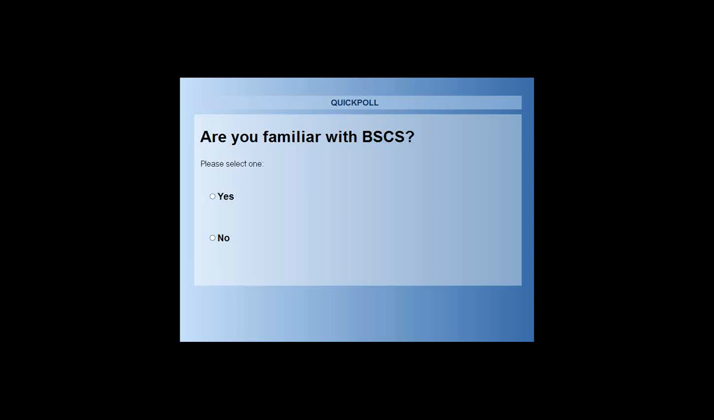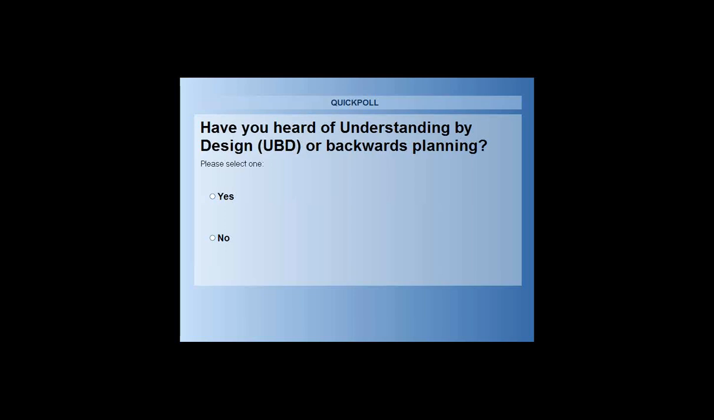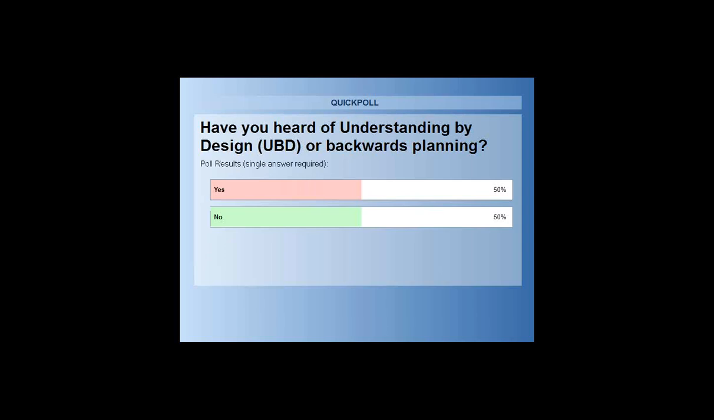And finally, have you heard of Understanding by Design or Backwards Planning, UBD? Okay. So half have looked at that, half have not. Great to know. Some of the way that we have the unit structured in ChemCom actually follows UBD. So we will talk about that as well. So thank you very much for your participation.